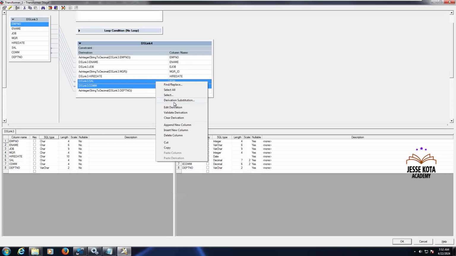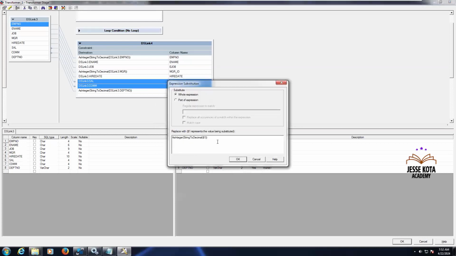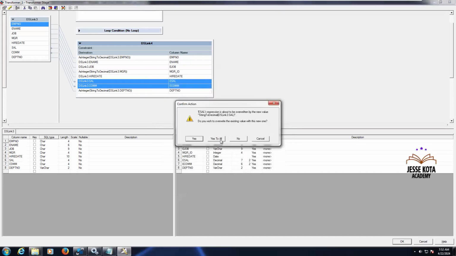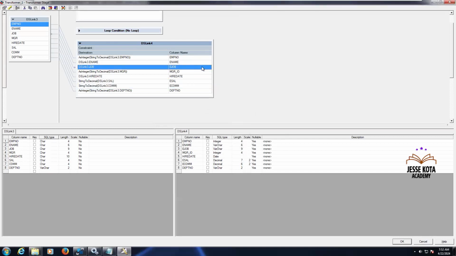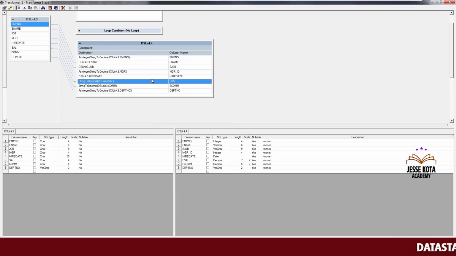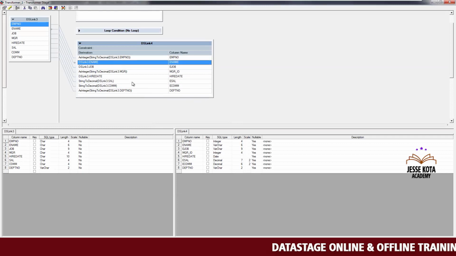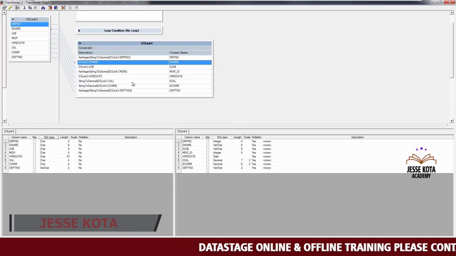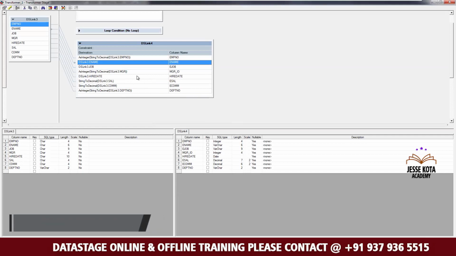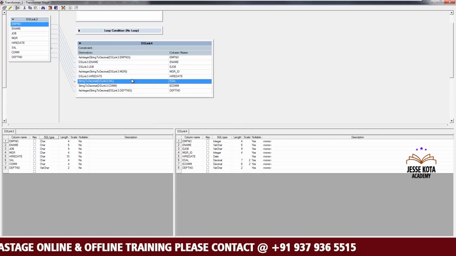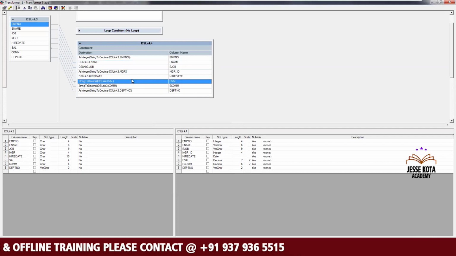You have to choose right click, substitute derivation, copy paste this, click on OK. So here I am applying the same logic for more than one column. This will save our time. Every time there is no need to define, go to functions and call that function column name. So it is a time-saving process. By using derivation substitution, you can apply the same logic for multiple columns.